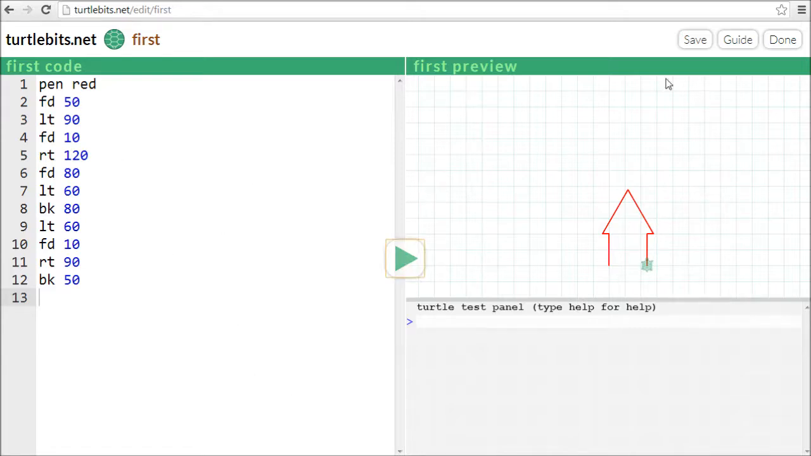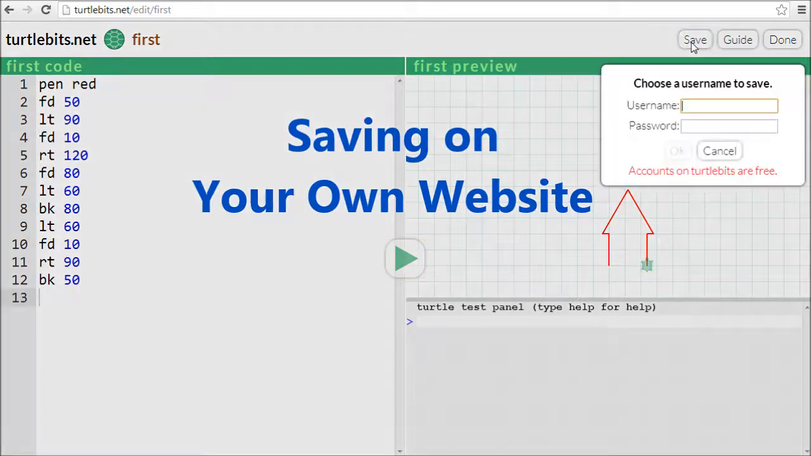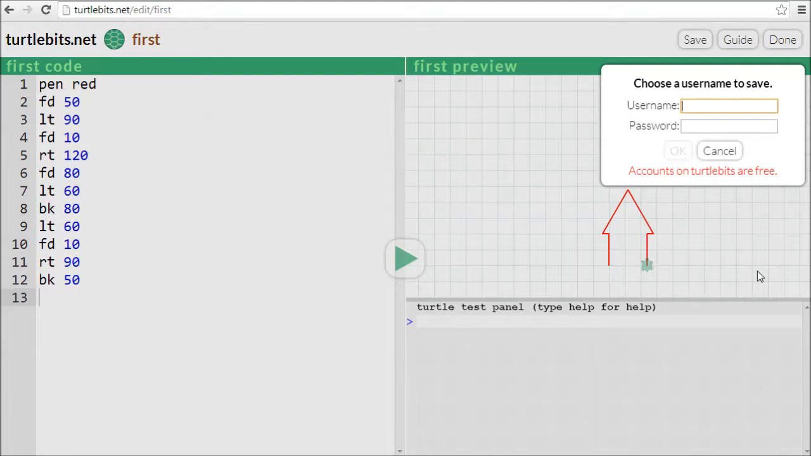So this isn't saved yet. I have to press the save button here and pick a username that I'm going to save under. You should be creative and pick your favorite clever name. Doesn't need to be your own real name. It can be just anything that you think is memorable.